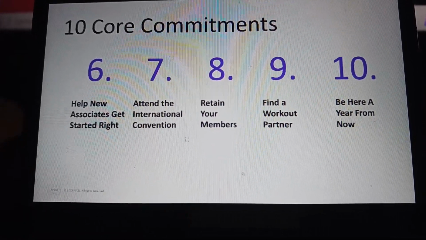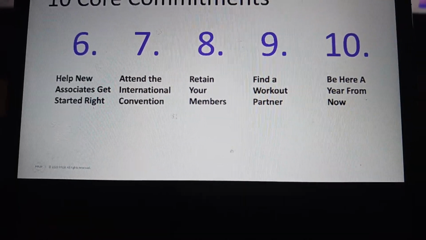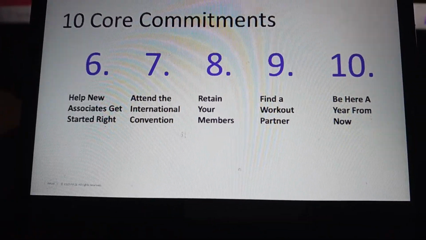Retain your members because as you retain your members, you start to earn residual income. Okay? You always benefit the most when you're retaining them.